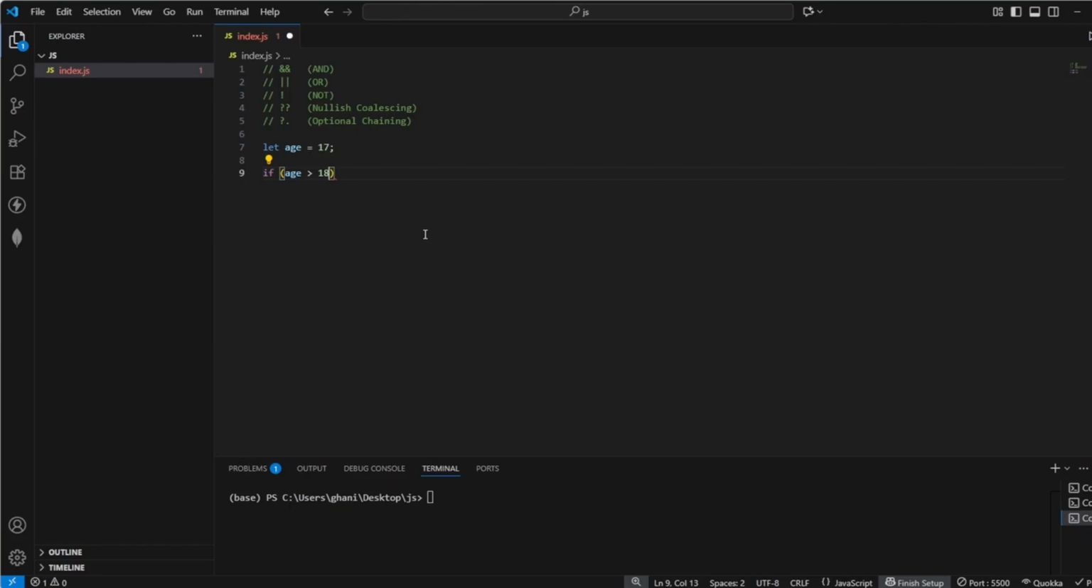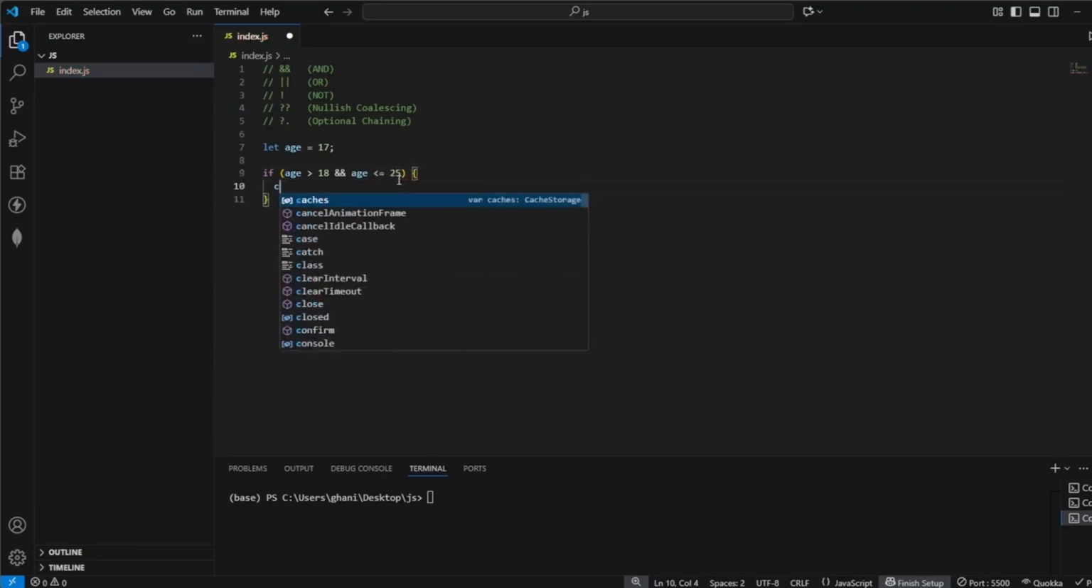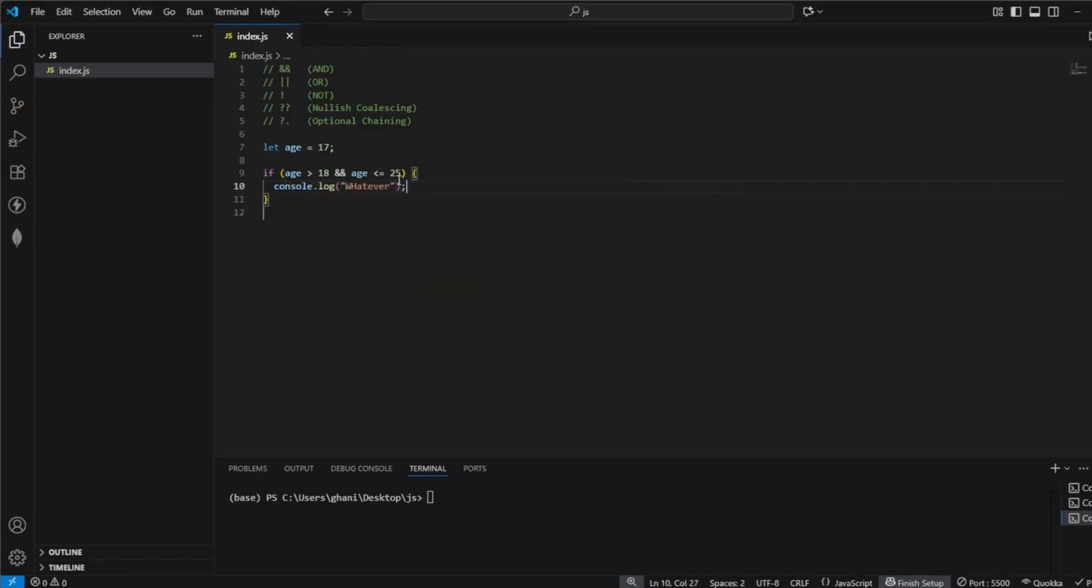Now we can, for example, use an AND operator, so basically using two AND symbols. And this is a logical AND connection. So now we can say if age is greater than 18 and if age is less or equal than 25, for example. And now we can console.log whatever, it doesn't really matter. Once you run the code and let's say our person is 19, we're going to get whatever, because that's what we just logged inside of the console, if the user is between 18 and 25.